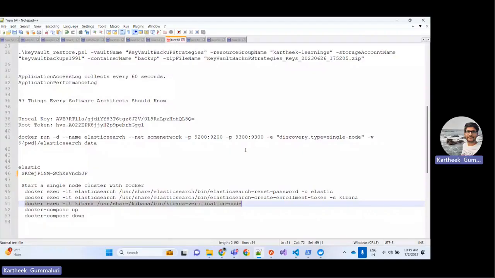Today we shall learn about Elastic and Kibana setup using Docker Compose. So let me share my screen real quick. We will try to set up a single node cluster with Docker.